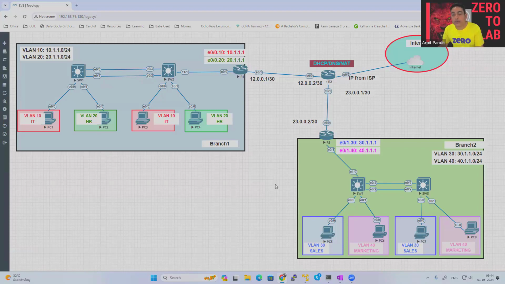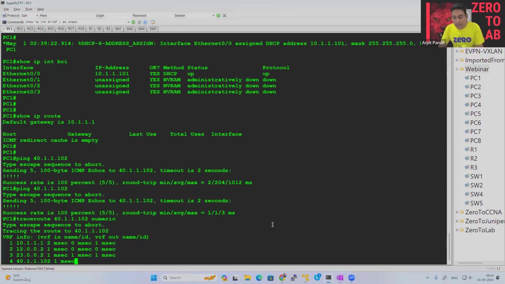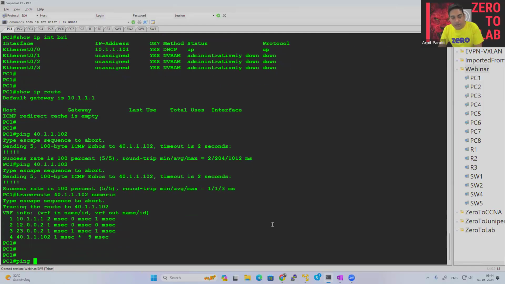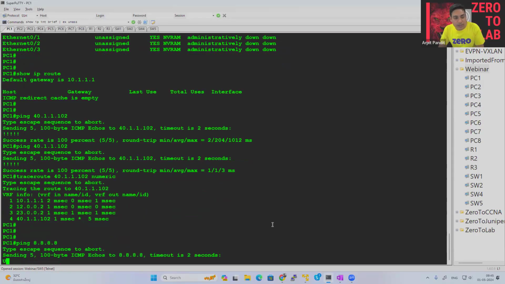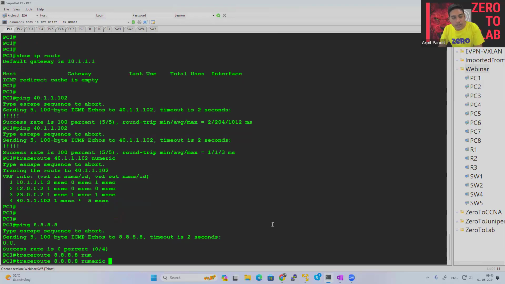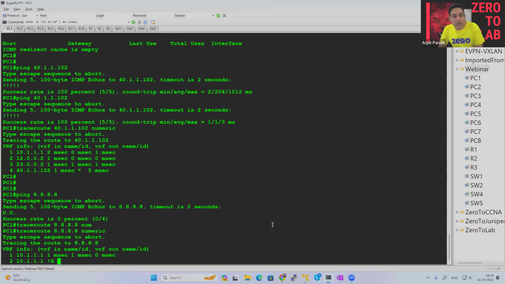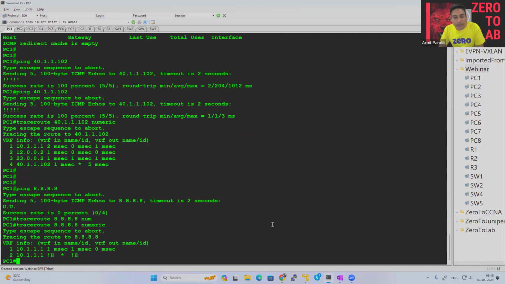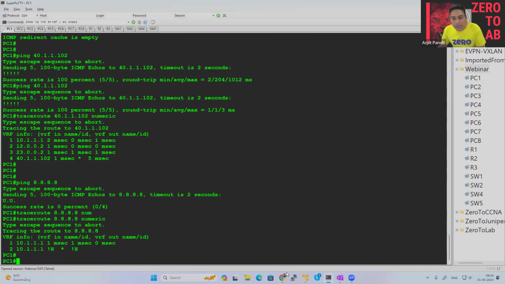But do we also have connectivity to the internet? Let's try to see that. If I ping, let's say, somewhere on the internet like 8.8.8.8, which is the Google DNS server, currently I see that I'm receiving unreachable. So let's see why it's stopping here. If I do a traceroute to 8.8.8.8, and let's do a numeric one, we can see that we are going to 10.1.1.1, but that's where it stops. So why is it happening?